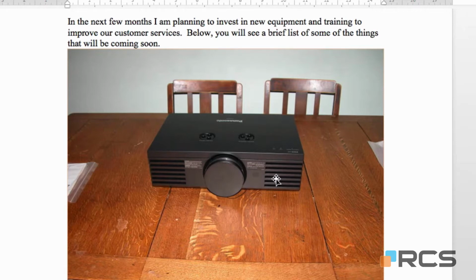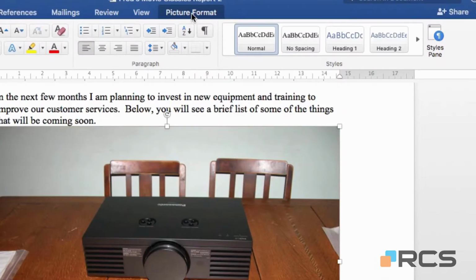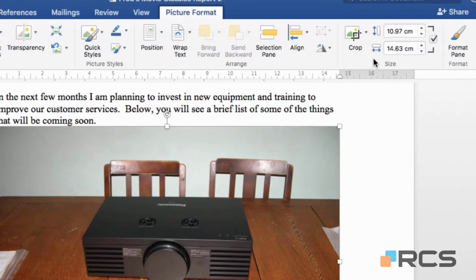Now the first thing I want to do is crop unnecessary visual information out of this photo, so I really want the focus to be on the projector itself and not on the chairs or any other bits and pieces around it. So what we're going to do is click to select the photo, go to the Picture Format tab, and I'm going to come across to the right of that toolbar into the size section that you've seen before, but this time I'm going to click on the Crop button. And if you keep an eye on those drag handles that surround the image, those small square spots, and watch what happens when I click on the Crop button.